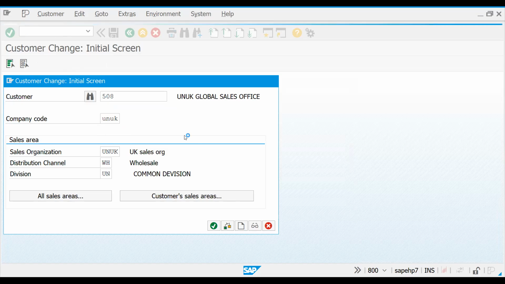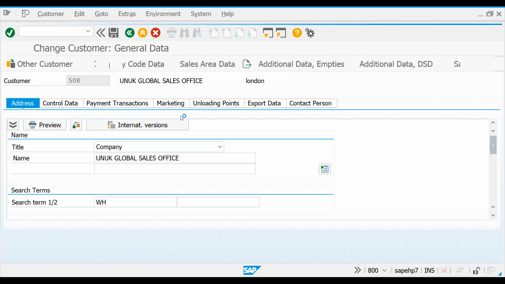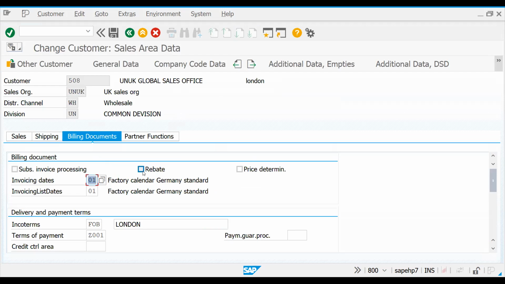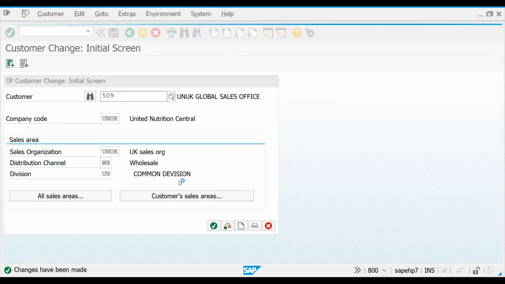If you come here, just go to sales area data, go to billing documents, pick this one. Okay, so your customer is active for your rebates. Let's tick this and let's try to save this. Okay, you got a 508. In a similar way, these customers I have already created.